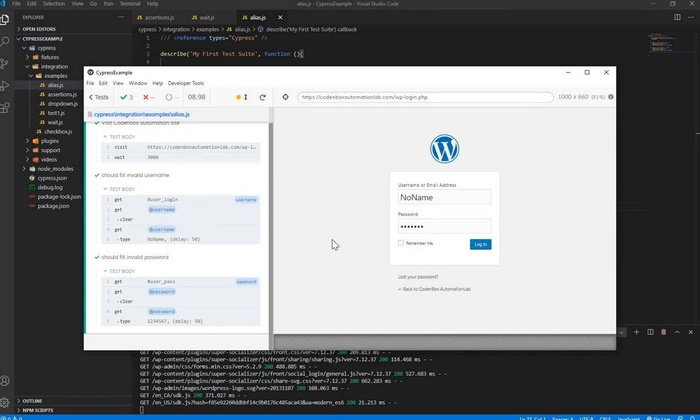So that's the easiest way to understand the use case of alias. Alias is very helpful in Cypress because we have very limited use of variables, constants, or let, and instead of using those variables, we can use alias in Cypress.